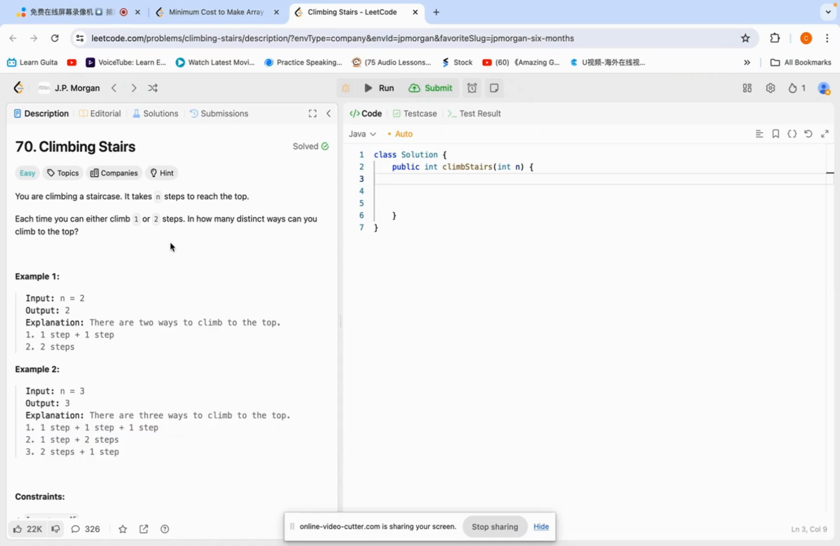Now let's start this question. Climbing stairs. You are climbing a staircase. It takes n steps to reach the top. Each time you can either climb one or two steps. In how many distinct ways can you climb to the top?